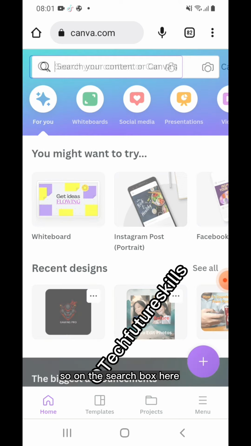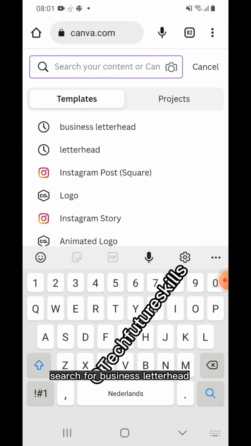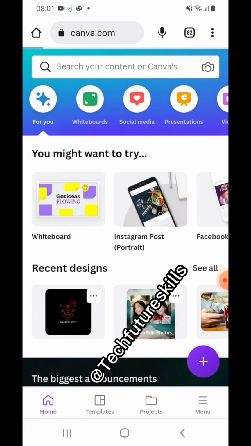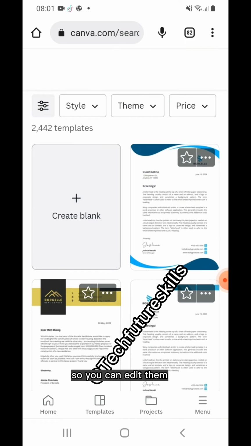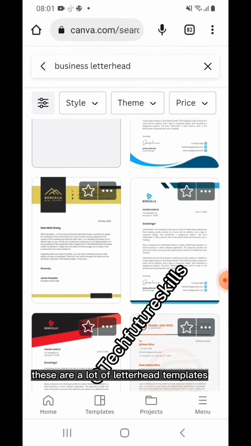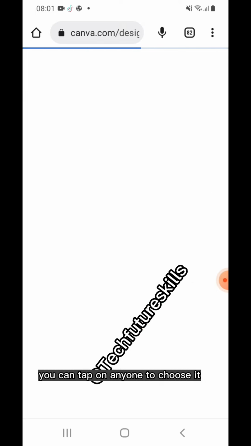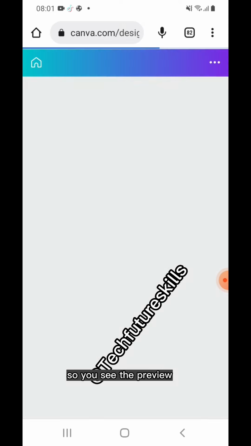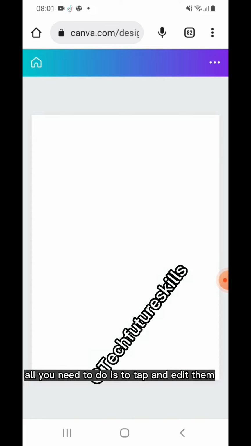On the search box here, search for business letterhead. Once it opens, you see a lot of already made templates here on Canva. You can edit them as you wish. These are a lot of letterhead templates. You can tap on any one to choose it. So you see the preview. All you need to do is to tap and edit them according to your business.